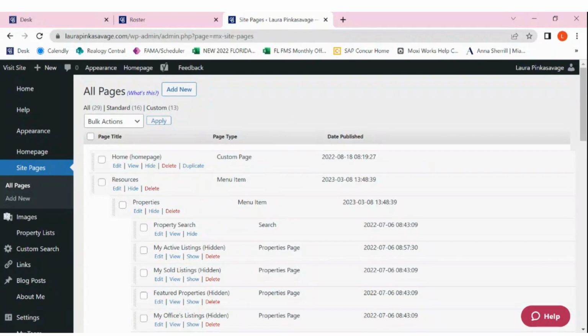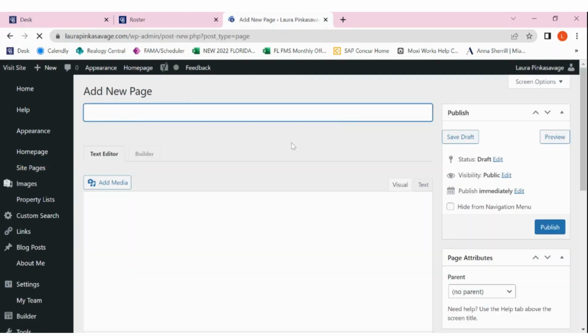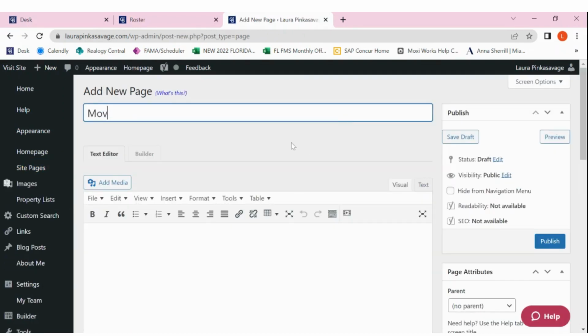And to add a new custom page, you're going to select the Add New button. Make sure the custom page from the drop-down menu is selected. It should default to show that, and then hit Submit. Add New Page, I'm going to type in Move Meter for my page title.